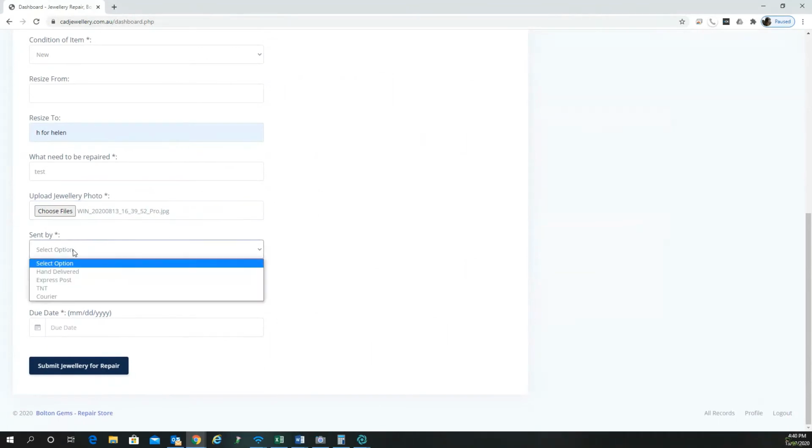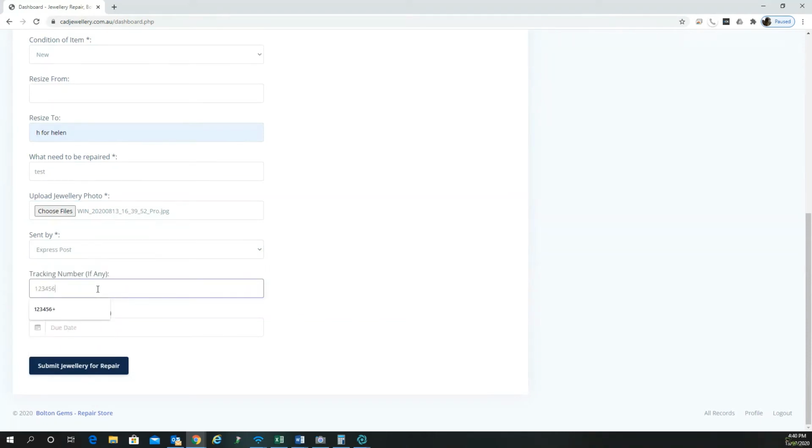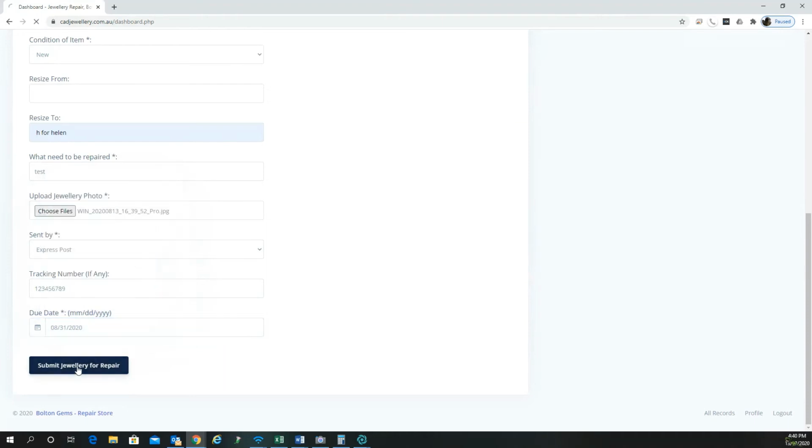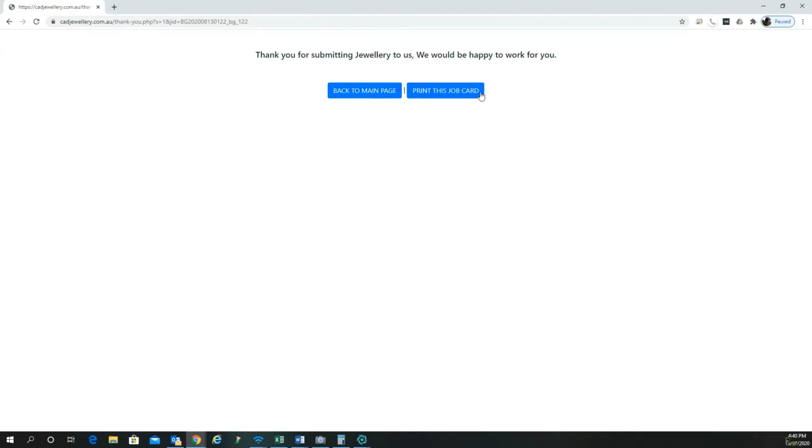We also have the sent by option, whether it be hand delivered, express post, TNT or other couriers. So we'll choose express post, and this is where you enter your tracking number. You can also enter a due date for the job just by clicking on there. It brings up the automatic calendar function, so we'll choose the 31st of August today and press submit jewellery for repair. It really is that easy. You can see here it's been successfully submitted, so we press OK, and from this point you can print your job card.